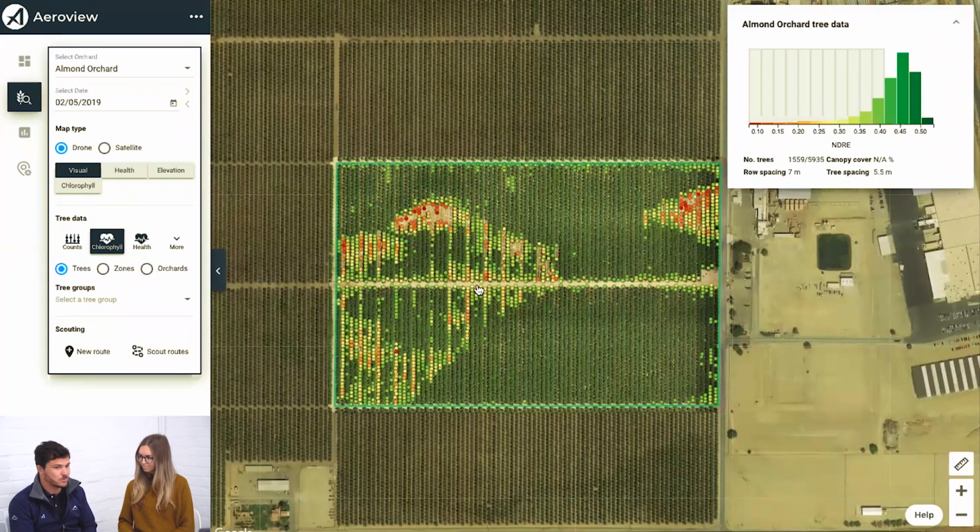Awesome. So yeah, that's awesome. I really love the chlorophyll tool, and I really recommend the guys play around and use this tool. If you don't have drone data yet, again, we can help you get going.